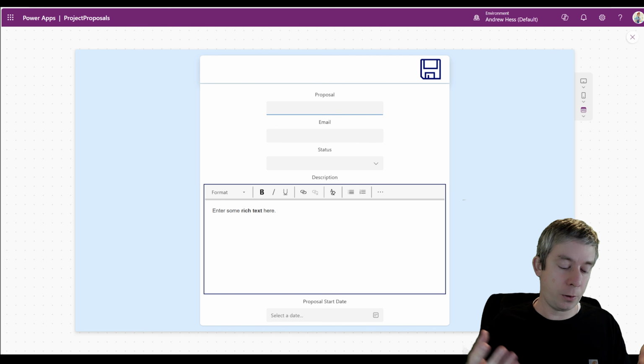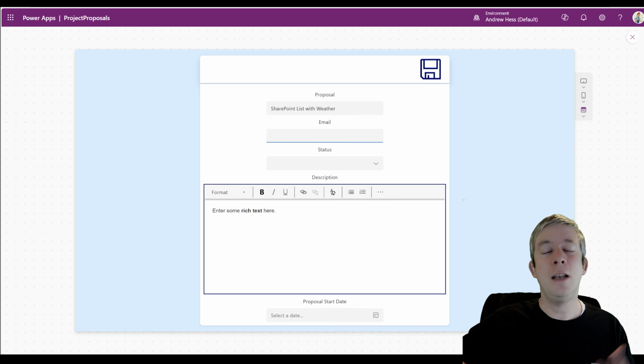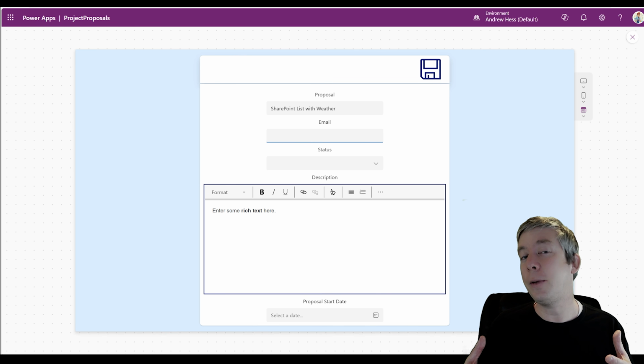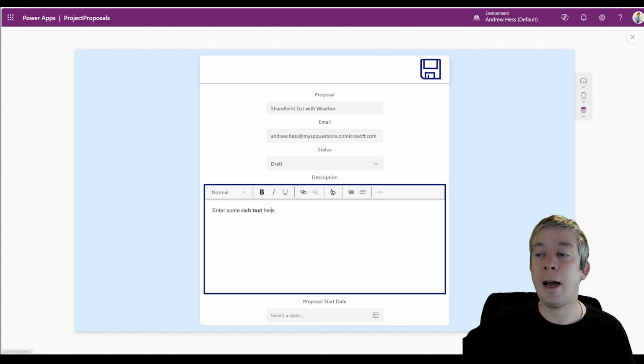So let's give it a proposal. SharePoint list with, I don't know why I keep going to the weather, but we're going to the weather. Now for email, notice we can type in here. Let's just type in here for now. We can type in there. We can set the status. We have some rich text in here. We can write something new. And our proposal start date will be today. And then let's hit our save button.